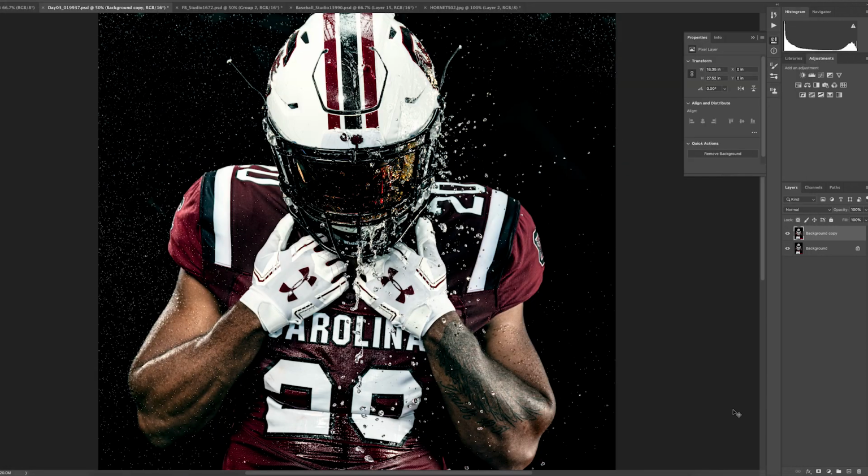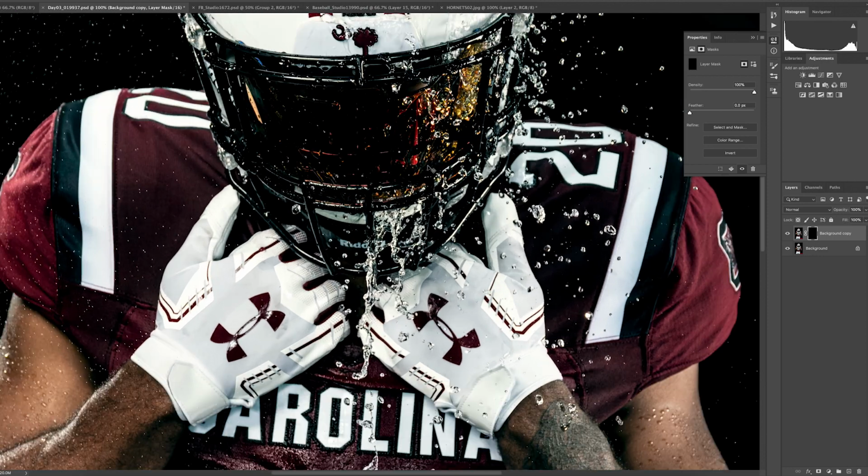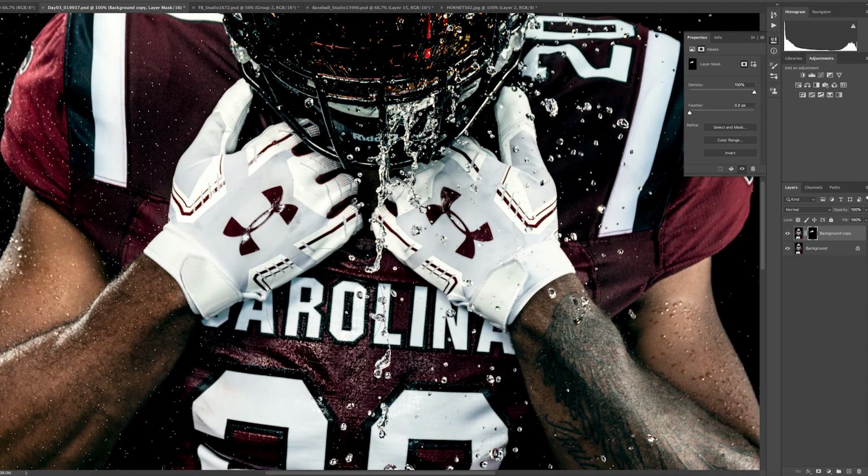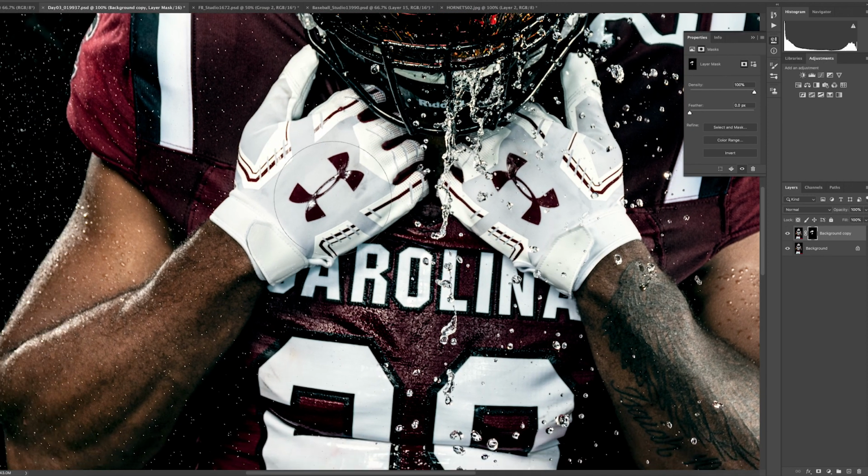With any of these effects, layer masks are your friends. I like to invert mask. And so we'll come back in here and brush with white, 100% just for the sake of this. And you can see where we're painting in some of those details. This works great on jerseys, clothing, like uniforms, gloves, but where it doesn't look great is on skin. So you want to avoid using this type of thing on skin as much as possible.